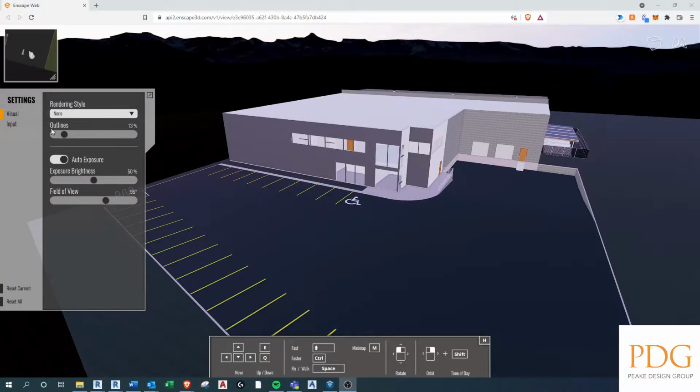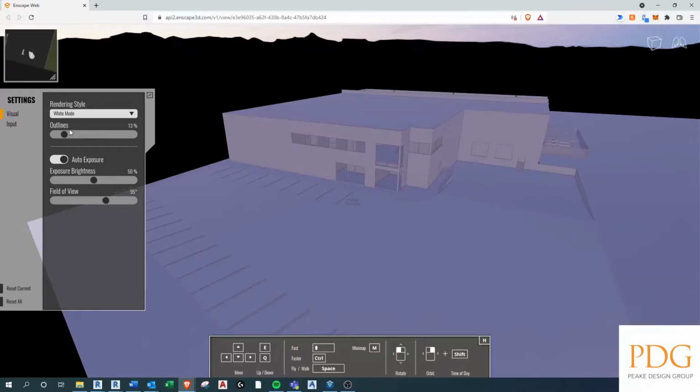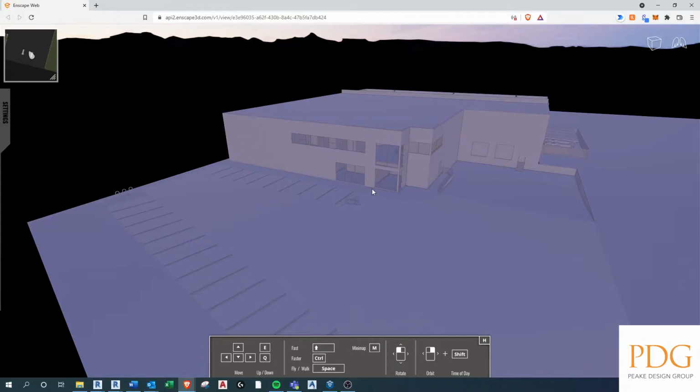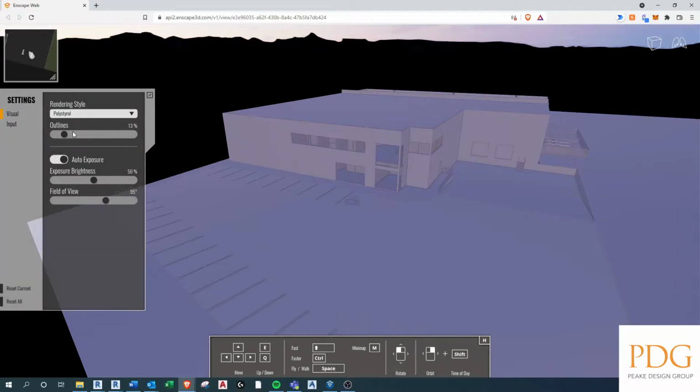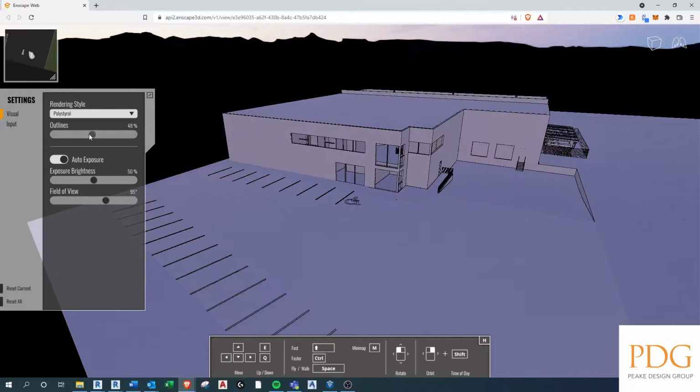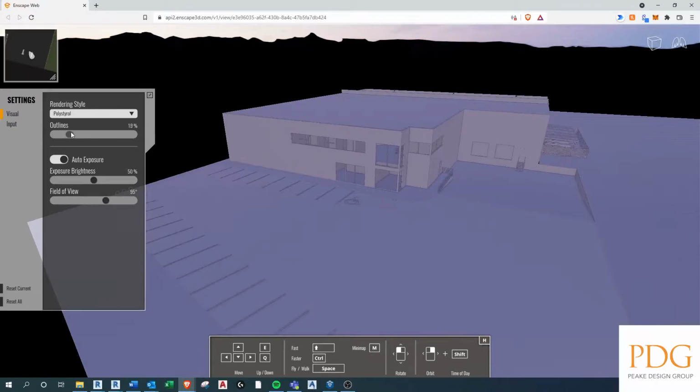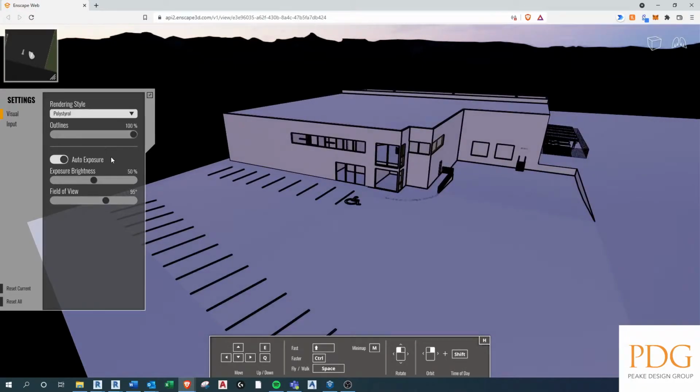Now over here, we have additional settings to change the visual style as well as our input. So to start, we're going to look at our rendering style, and there's none, which just shows the model as it was exported from Enscape. There's a white mode, which turns everything white. And then there's polystyrol, which presents the model as a polystyrol model, as if it were handmade. We also have outlines, in which we can change the outlines on any lines to define them better, or to give it a cell shading appearance.